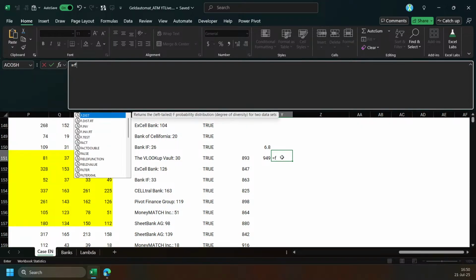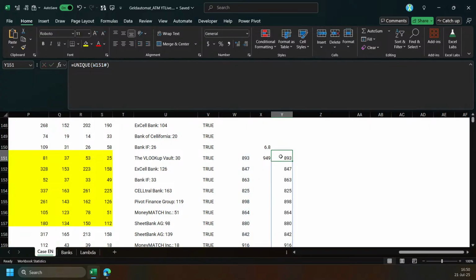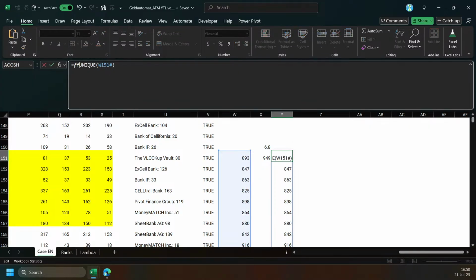Another way is I go with frequency, which also can count this. So the way is like I go unique first. Okay, unique. And then if I do the frequency on this, and then stack this.